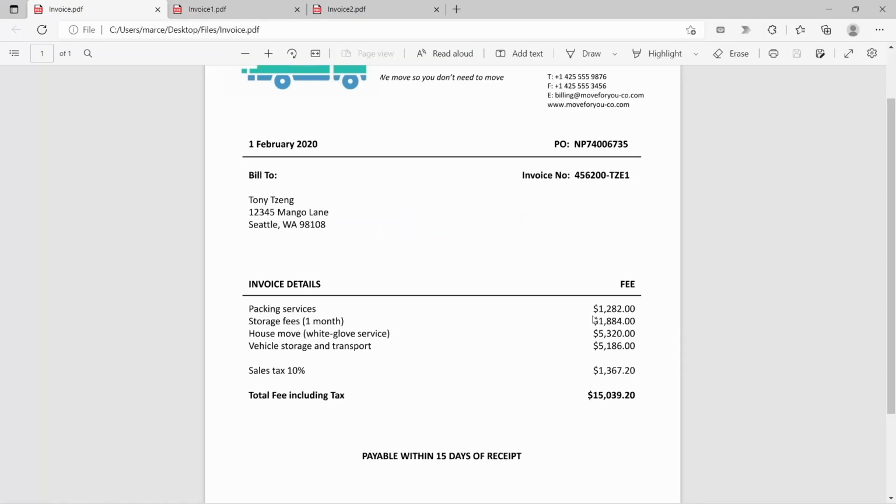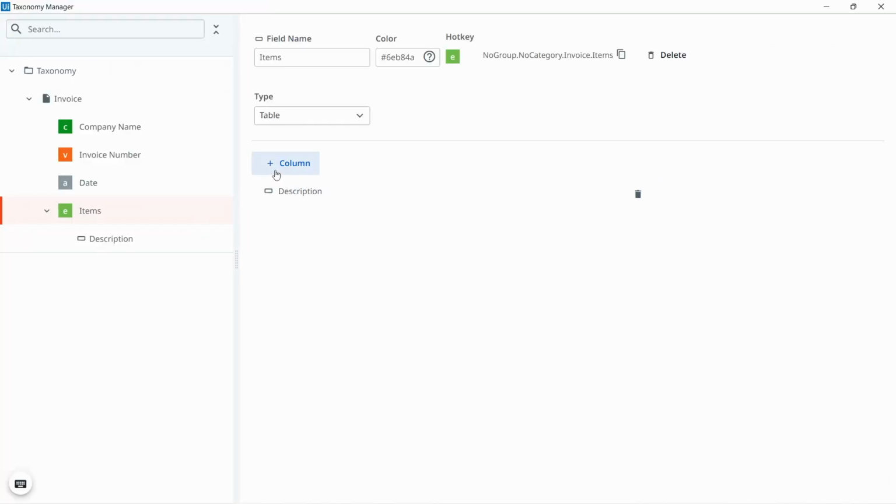And then we'll have the line amount. So here, let's add a new column. And we can enter, for example, line amount.